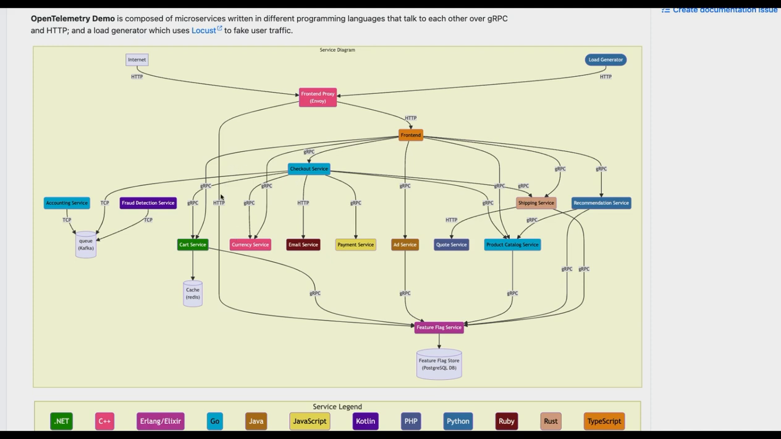You have a checkout service, an accounting service, fraud detection service, a cart service, a currency service, an email service, payment service, an ad service, a quote service, a product catalog service, shipping service, a recommendation service, and a feature flag service. As you can see, this is a bunch of services, but what we're primarily concerned about is the communication between these services and what kind of telemetry data we can get out of this. Now this application is already instrumented, so it already produces telemetry on its own.